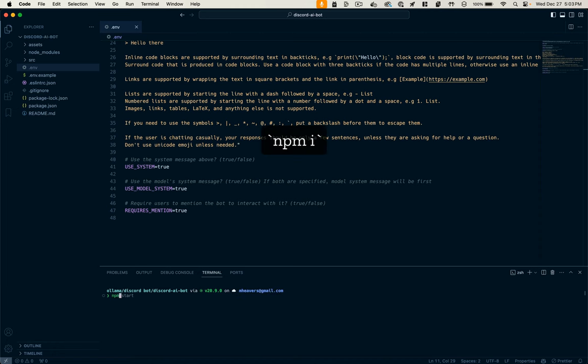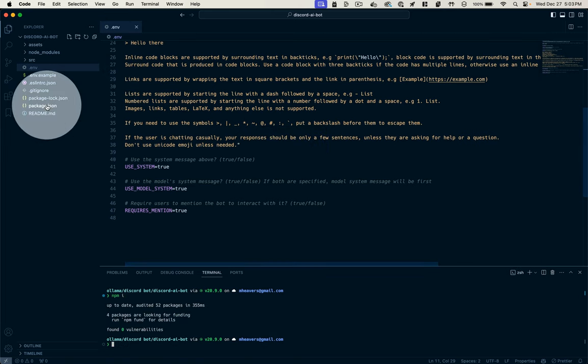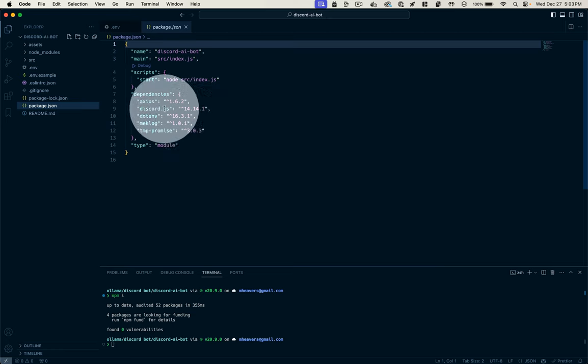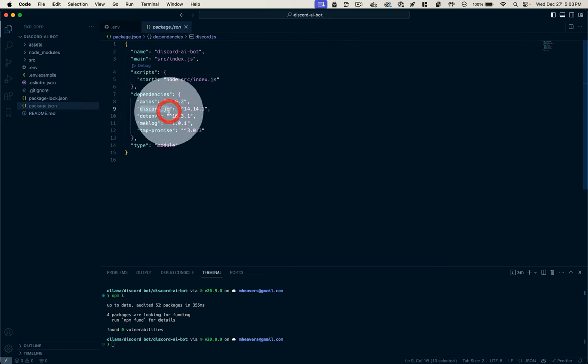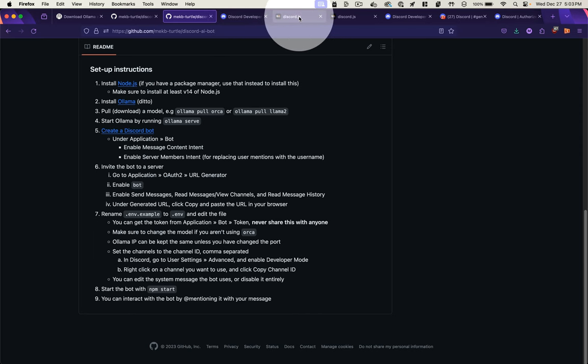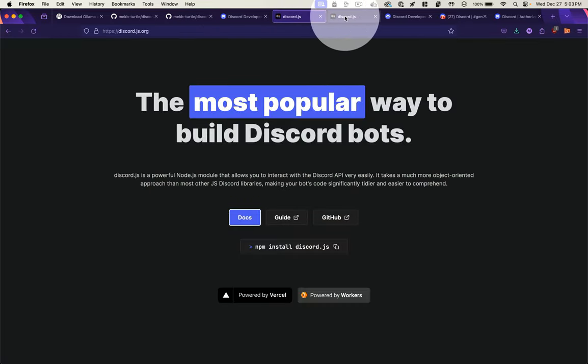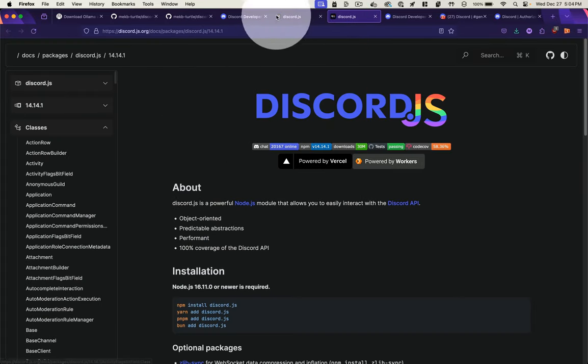But one thing they are missing is that you need to npm install, or npm i is the shortcut. And it will install all the dependencies that are listed in this package.json. So the main dependency that they're using is discord.js. So if you have any problems, or if you want to extend this and try different things, discord.js is going to be the thing that is driving most of the interactions here. So that's where you'd want to be looking for help.